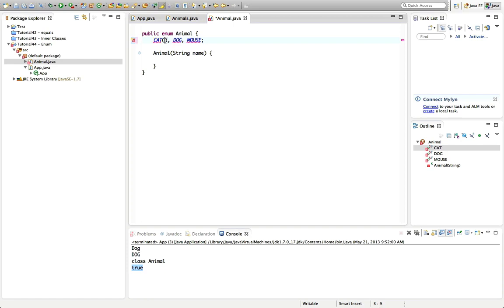So you don't use new with enum, but these are objects and you can supply values right here. Let's say for a cat, Fergus the cat, and for a dog, Fido, and the mouse, Jerry. So whatever parameters you declare here, you can then supply here. And that's no use unless you do something with them.